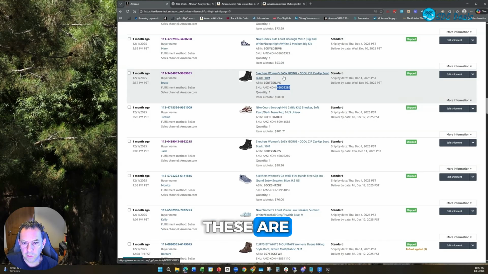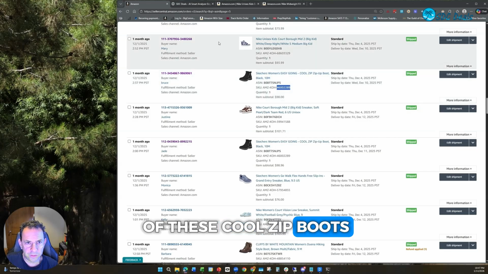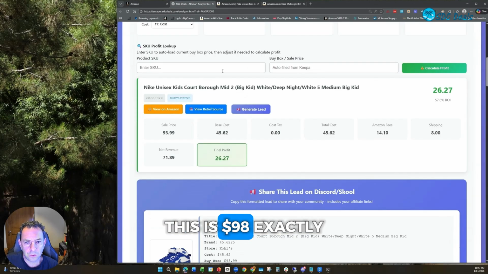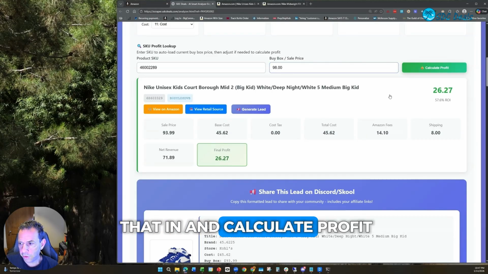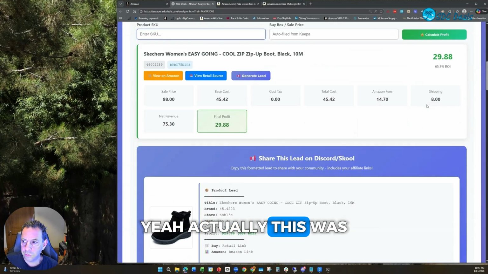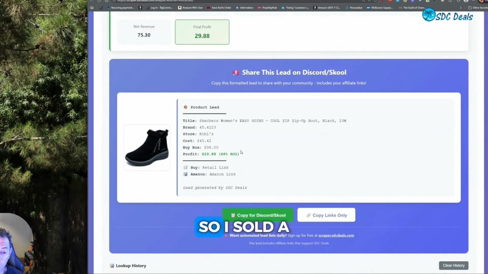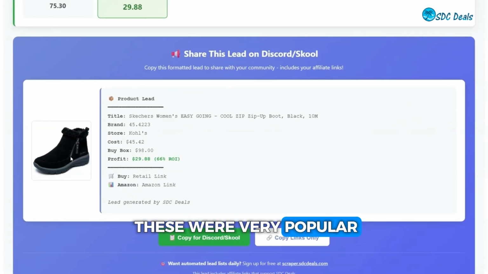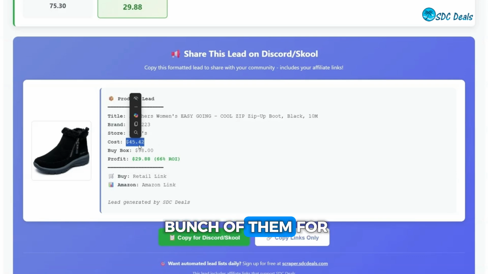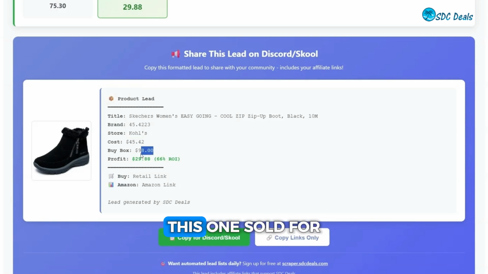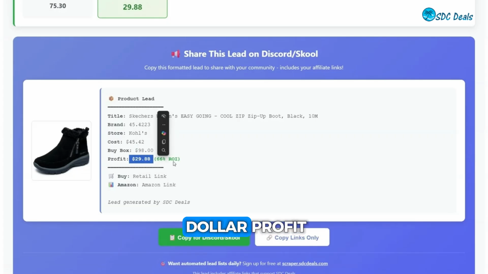We'll take a look. I've sold a lot of these cool zip boots. This is $98 exactly. So I will plug that in and calculate profit. Yeah, actually, this was 65% ROI. So I sold a lot of these, and these were very popular. It just happened to be an item that sold very well. It didn't have a lot of competition. So with the sale, I was able to buy these, and I bought a bunch of them for $45, $42. This one sold for $98. That's a $30 profit, 66% ROI.